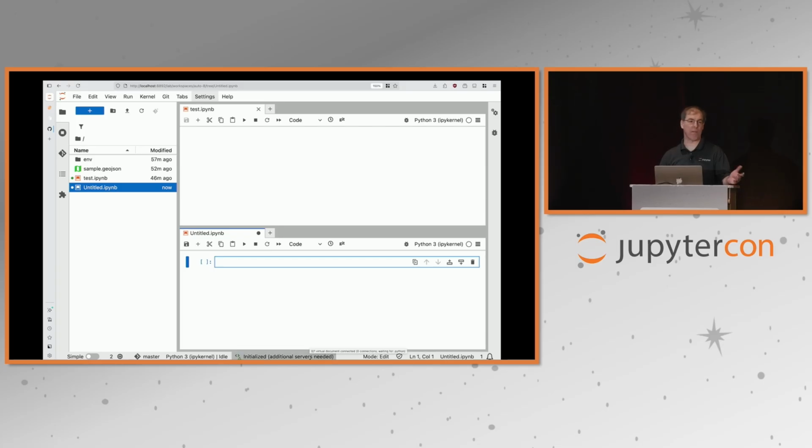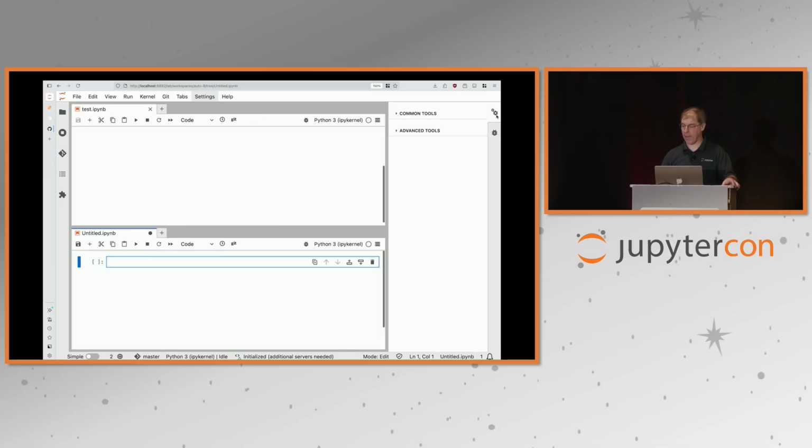The status bar gives us information about what's currently happening in JupyterLab. And then we have the side panels. So this is a side panel over on the left. It has our file browser, all our open kernels and things like that. And there's another side panel on the right. Each of these can be collapsed by clicking on one of the icons.